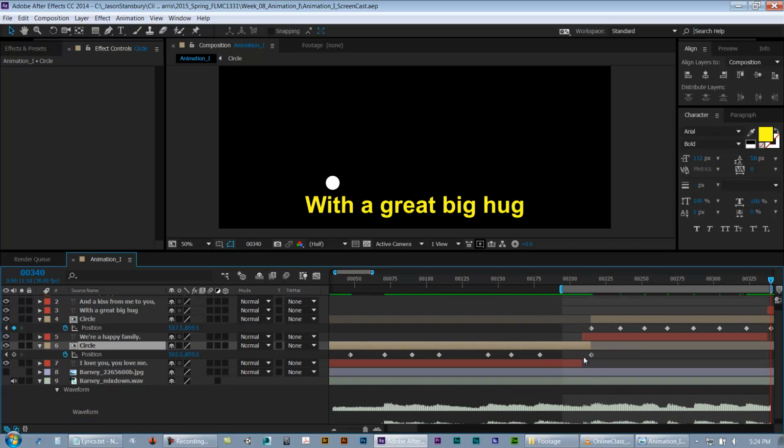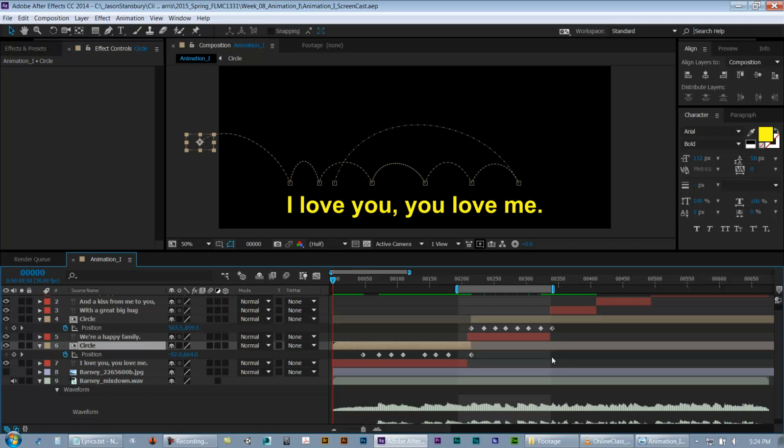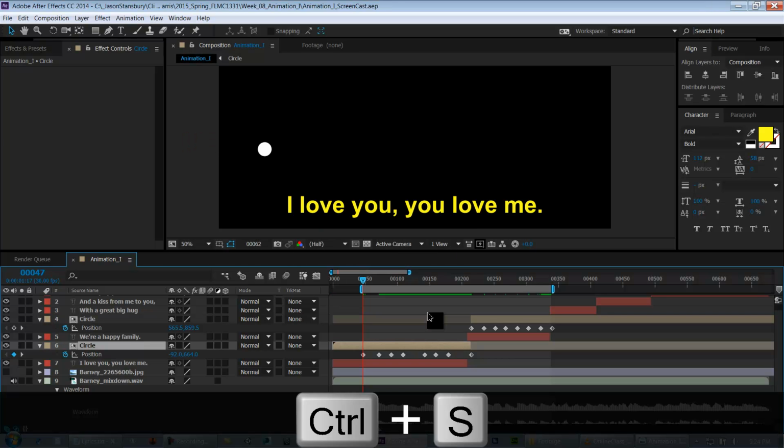And before I get too carried away, I want to see what it looks like. I'm just going to go to the beginning of the keyframe. Now I'm going to preview it.